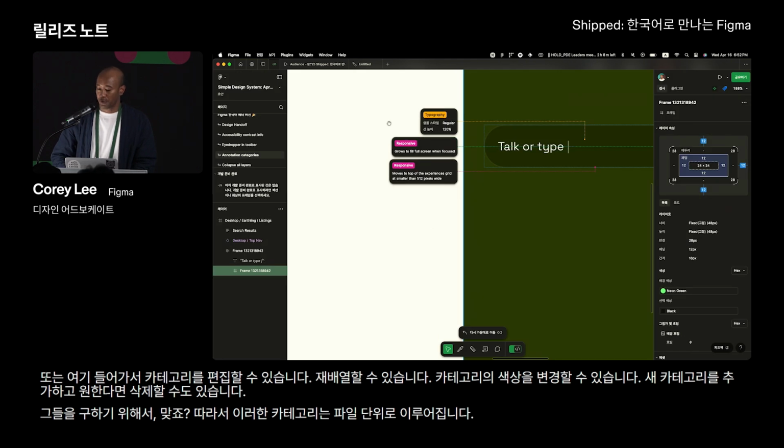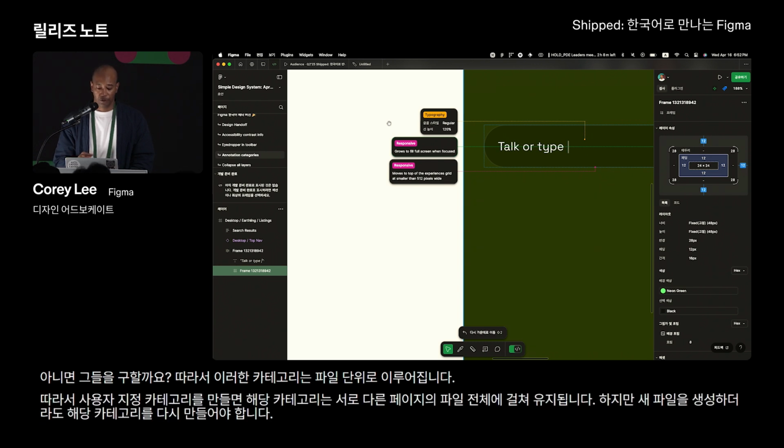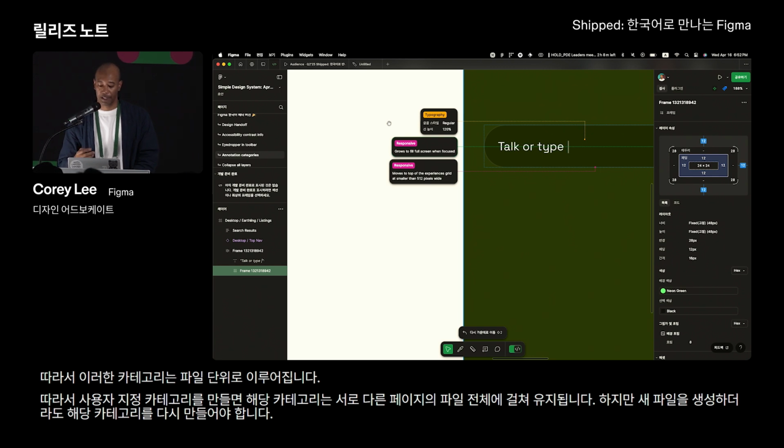So these categories are on a per file basis. So if you create custom categories, those categories would persist throughout the file in different pages. But if you create a new file, you still need to rename those categories again.